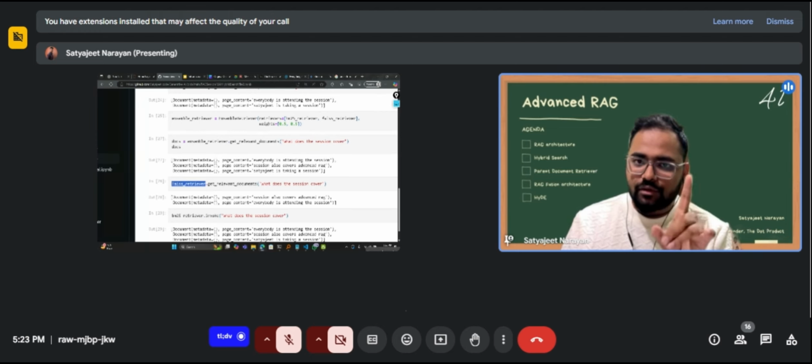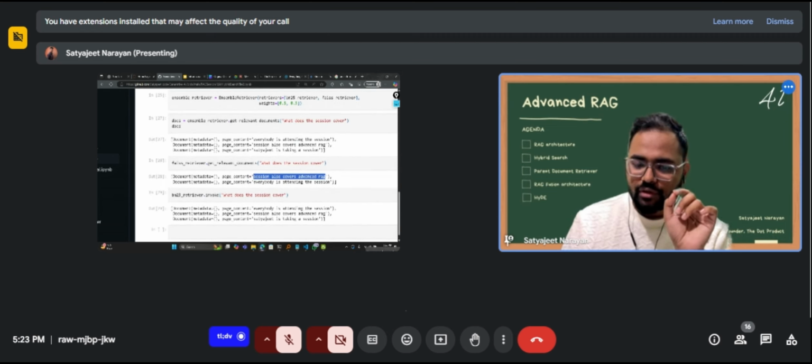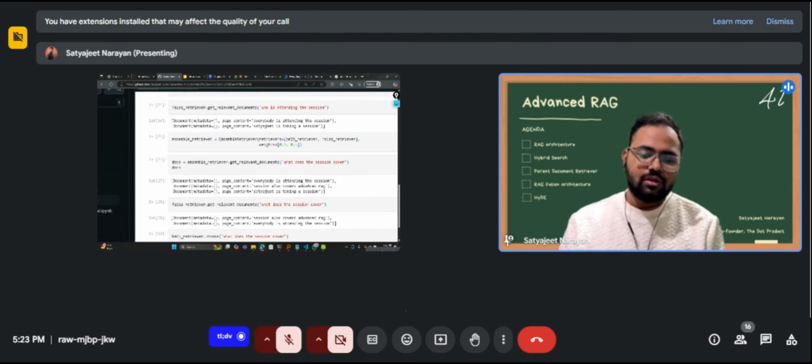Now I'm using the FAISS retriever, not the ensemble one. I'm using the FAISS retriever for the same question. You see the answer over here. Session also covers advanced RAG. So for this scenario, I'm getting the correct answer in the first go itself. But when I'm using the BM25 retriever, it is saying that everybody is attending the session. So while using this ensemble retriever, because both of them are contributing, this one is coming up first. So you can see this is an error.